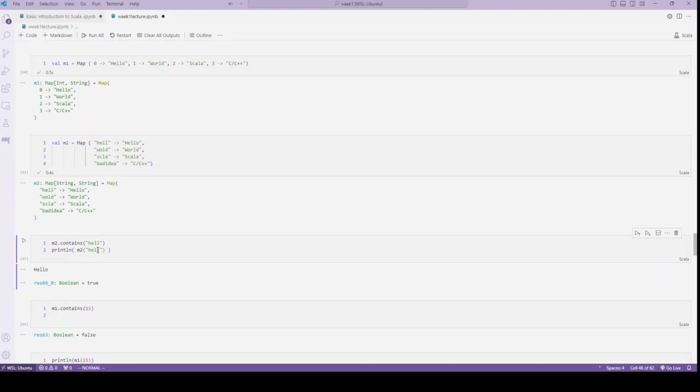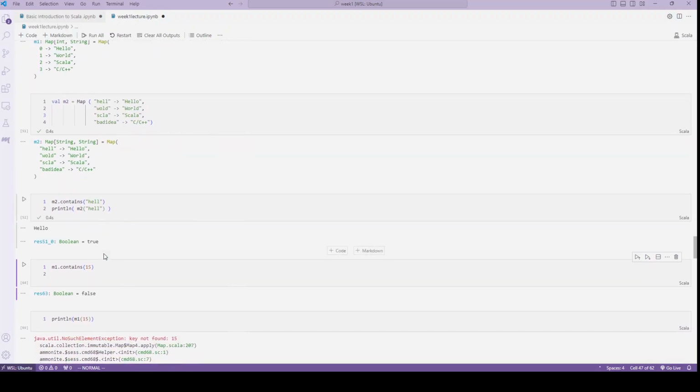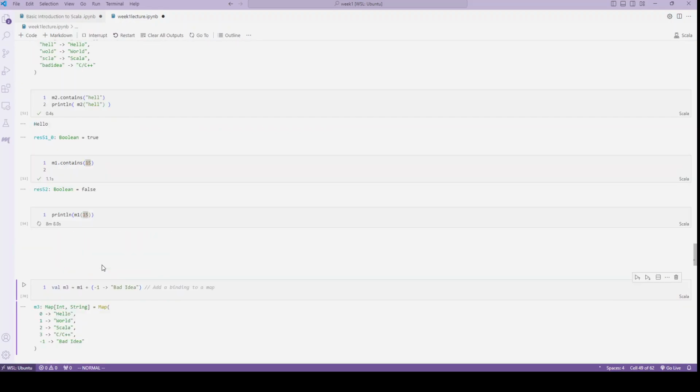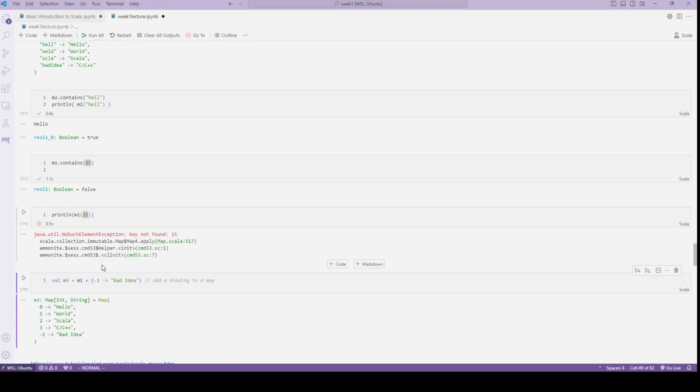There's the useful contains statement, which just checks, does M2 contain the key hell? If so, let's print that out. You can see, does it contain 15? It does not, so if we try to print that, we get a key not found error.